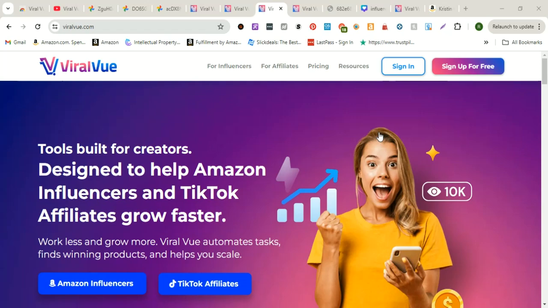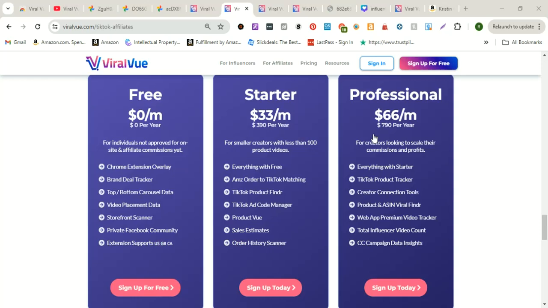and income grow. First up, the free plan, absolutely $0. Perfect if you're just starting or not yet earning affiliate commissions. You get a Chrome extension overlay, brand deal tracker, top-bottom carousel data, and video placement tracking. The ability to optimize your storefront. And the core viral score tool all across US, UK, and Canadian marketplaces. That's pretty powerful for zero cost.